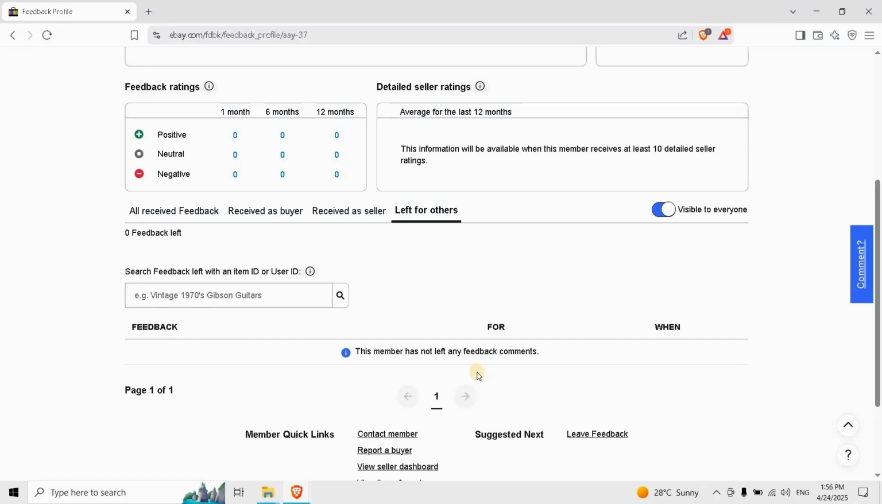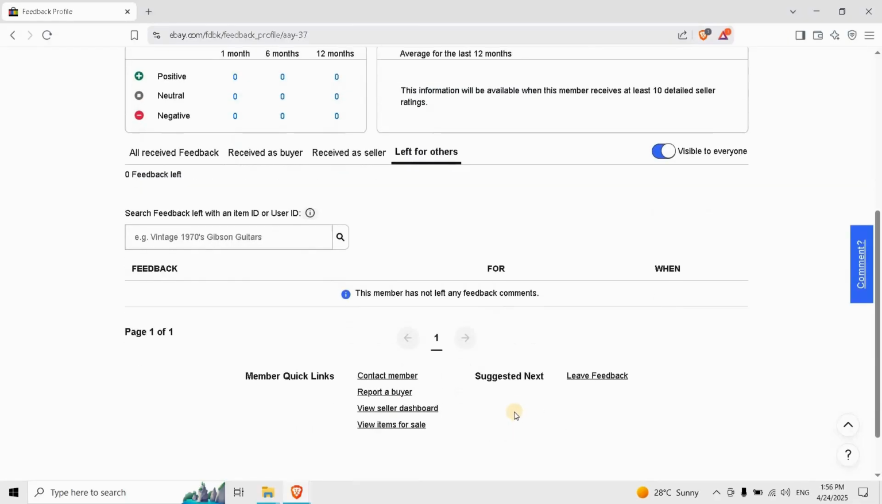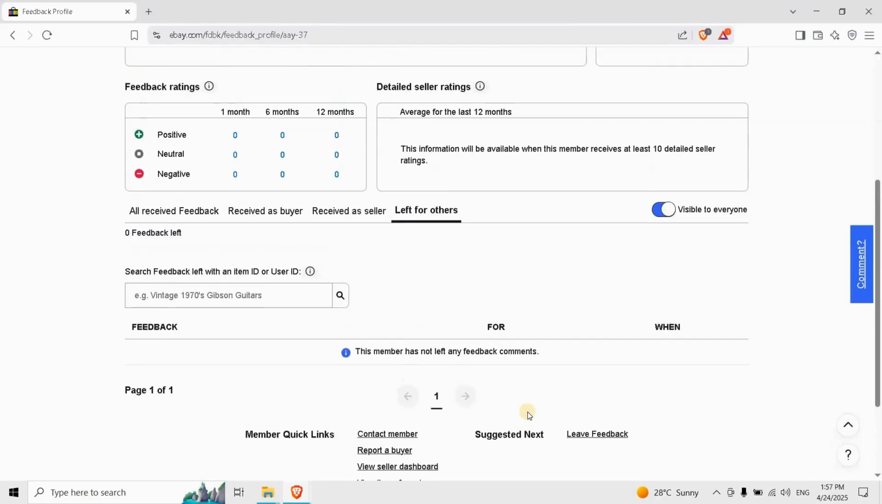If there is no Request Revision link, the seller can send a revision request directly from their end if they agree to it. And that's how you update your eBay feedback the right way.